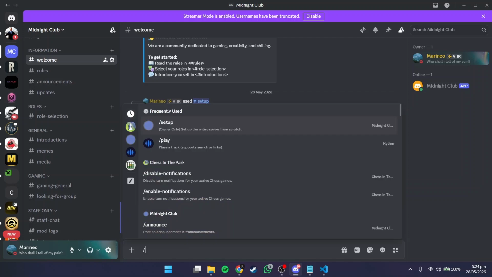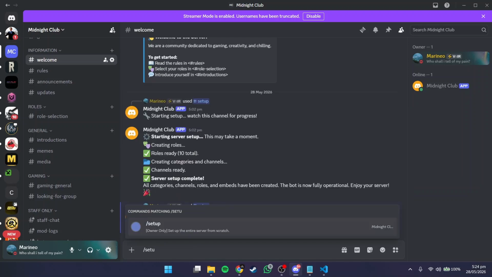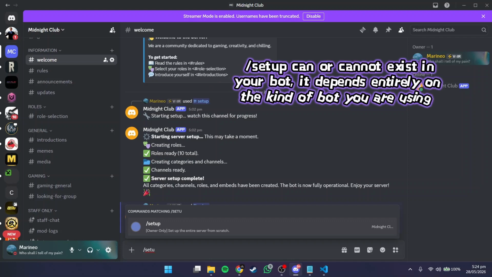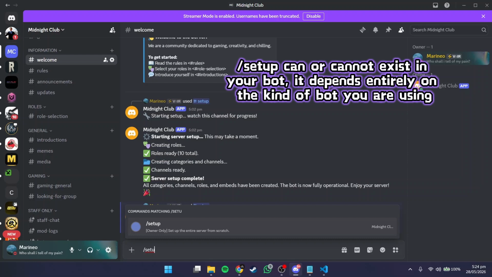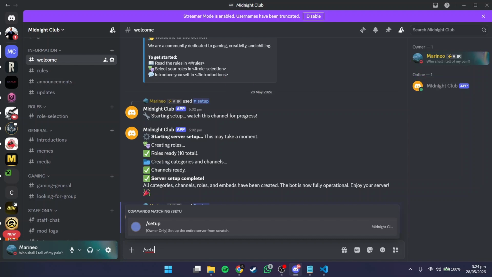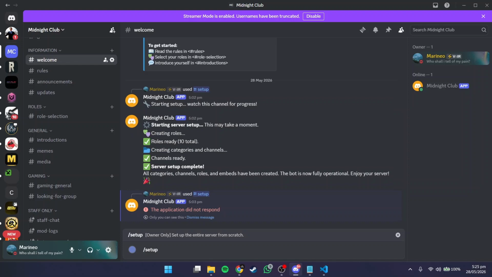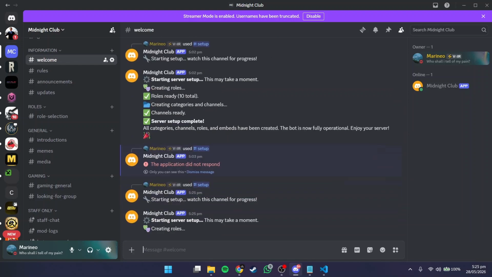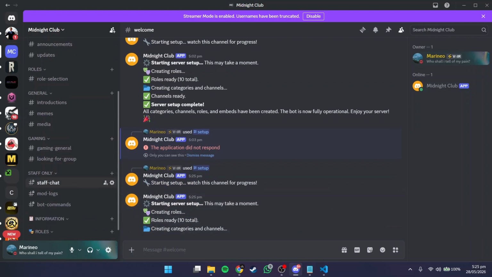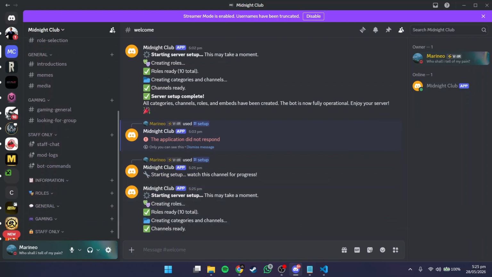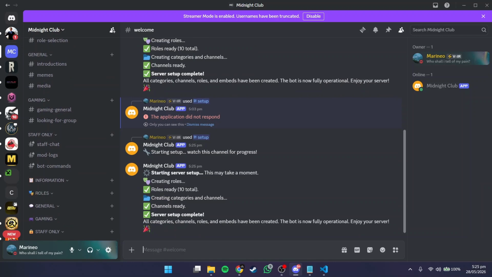Now let me type setup to see if it actually works. This setup is not necessarily going to be in your bot. My bot basically sets up the server for me. So this is what this bot is about. Your bot can be a moderator bot or a gaming bot or a music bot, so it's up to you. Once you have set up, let's see, yep, it's working. You can see right here it will create channels and categories.